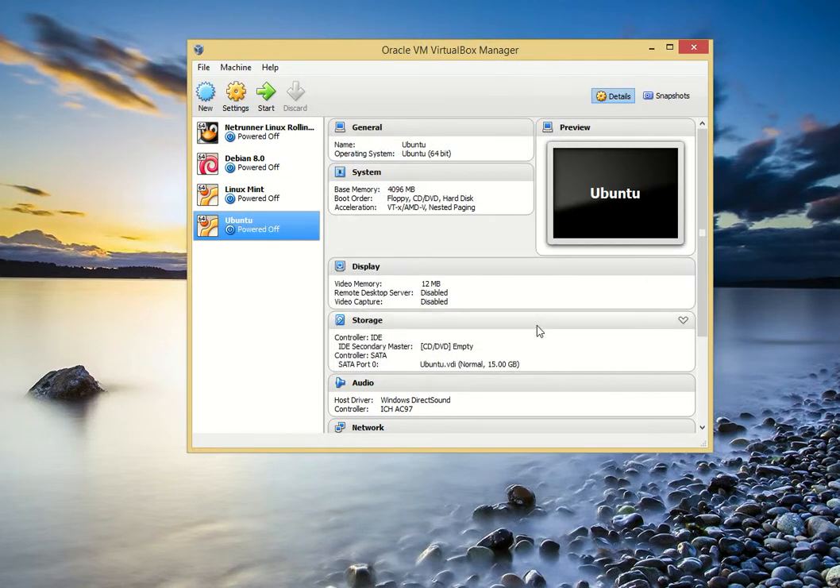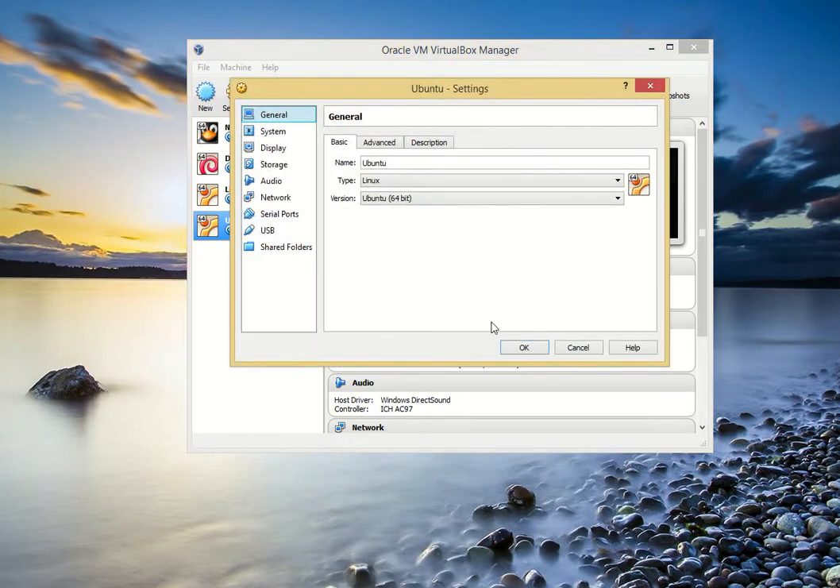15 gigs, it's done. There we go. There's Ubuntu. Now, if we start it up now, nothing will happen because it's a virtual machine that's ready for Ubuntu to be installed, but how are we going to get Ubuntu on there? This is when we go into settings.